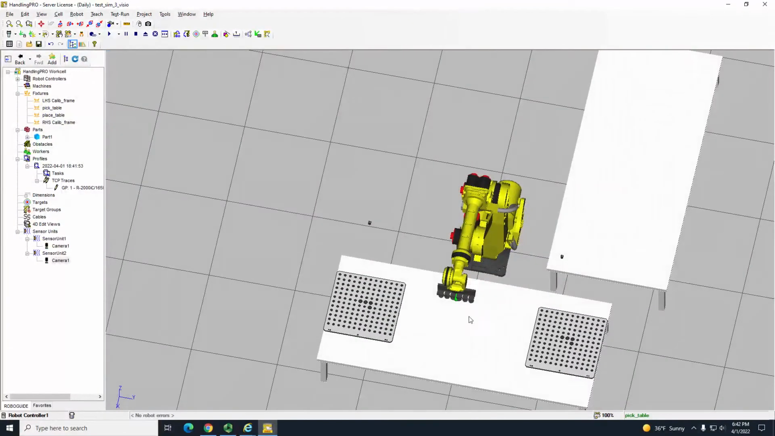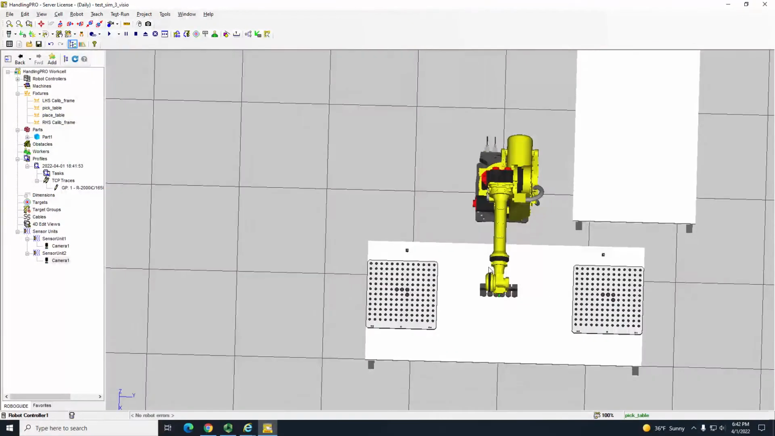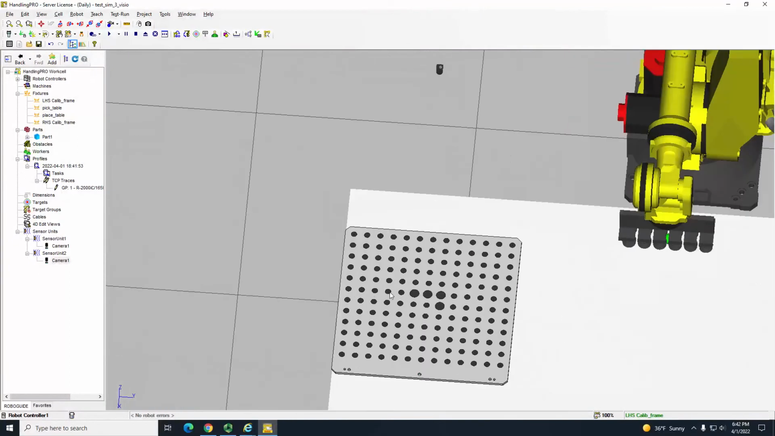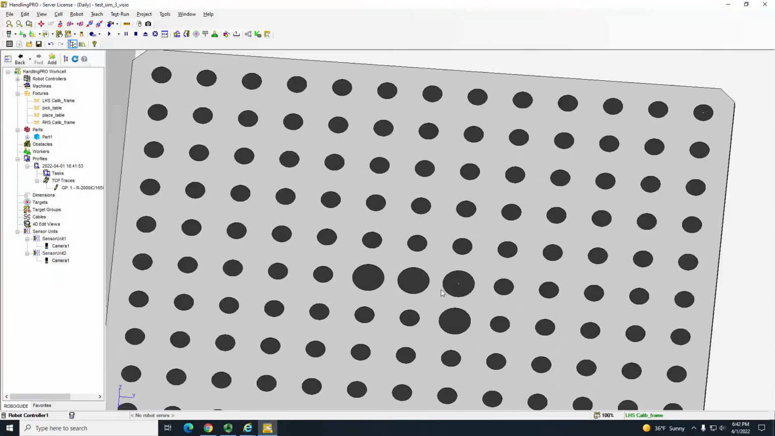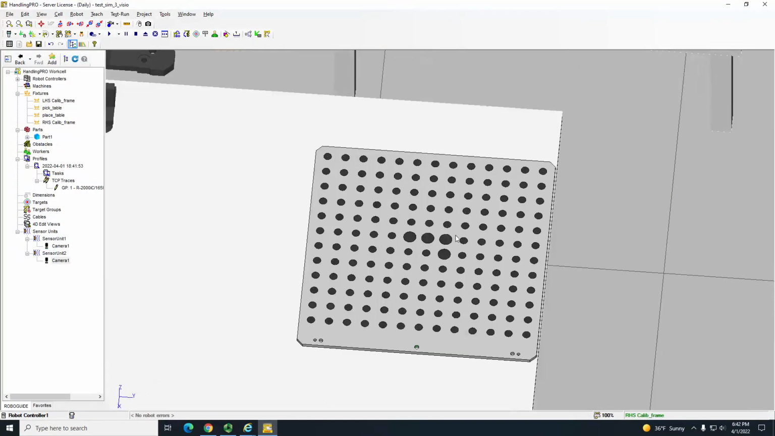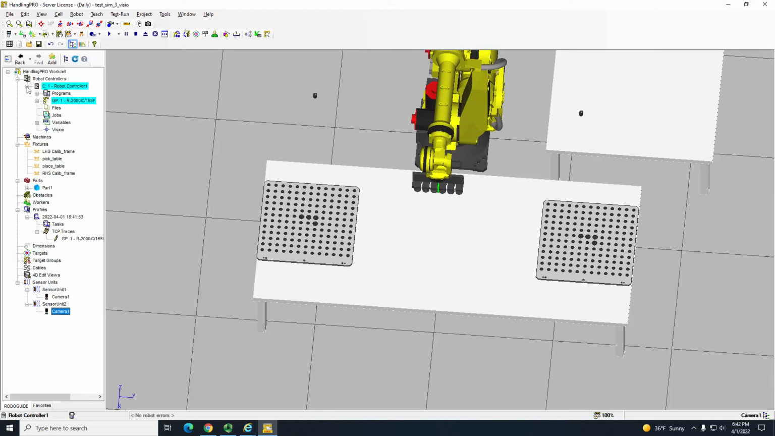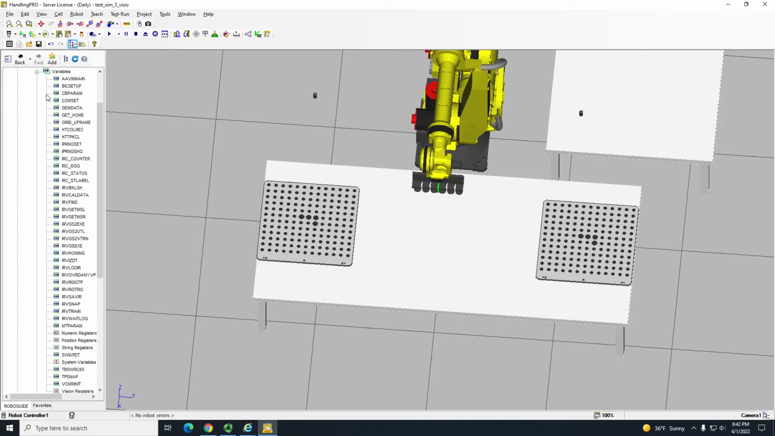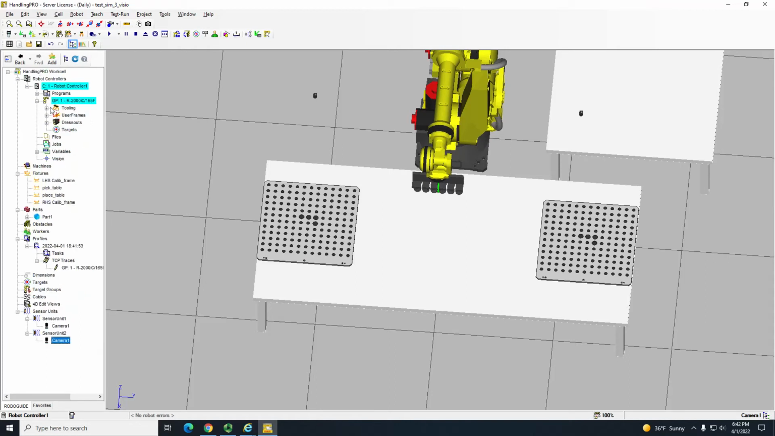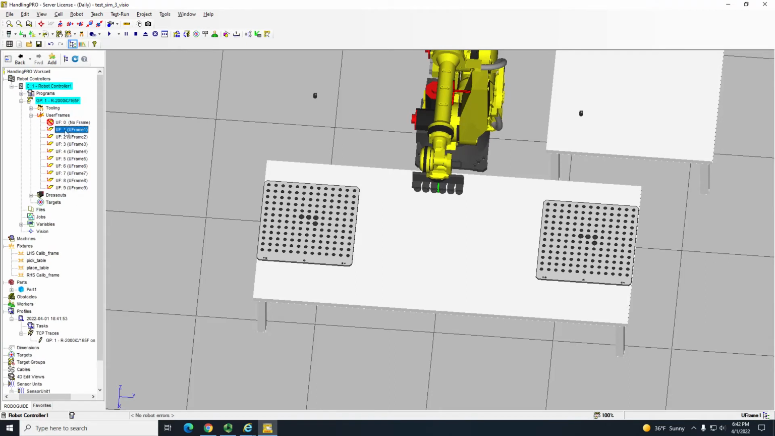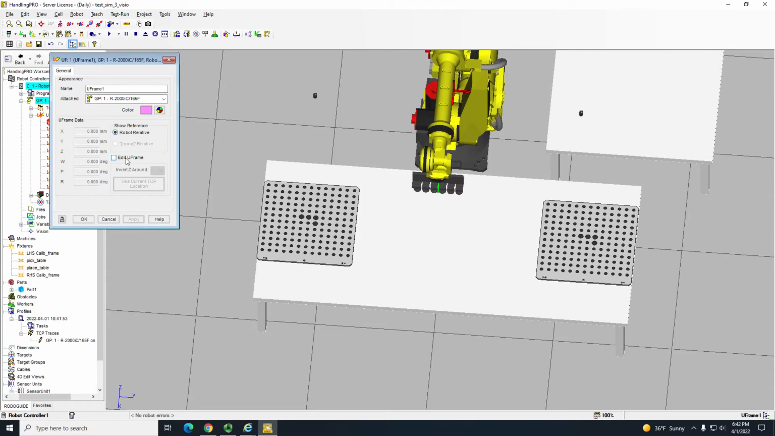Okay, so what next now? We have done this. It's time to teach user frame now, right? So let's just go up here. Let's select on controller. Variables, no, not variables. Robot, sorry. Click on the robot. Click on user frames. Let's go to user frame 1, right? Let's click on edit user frame.